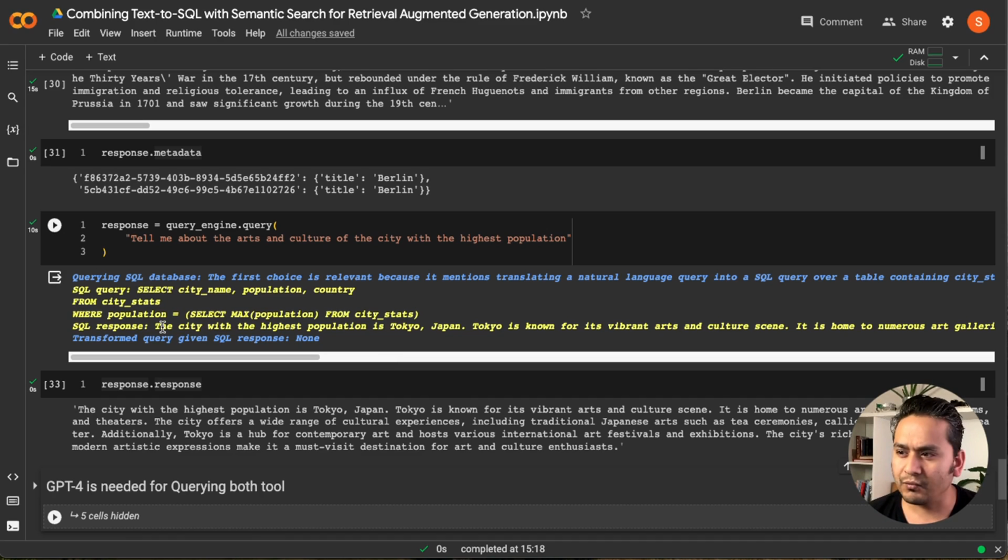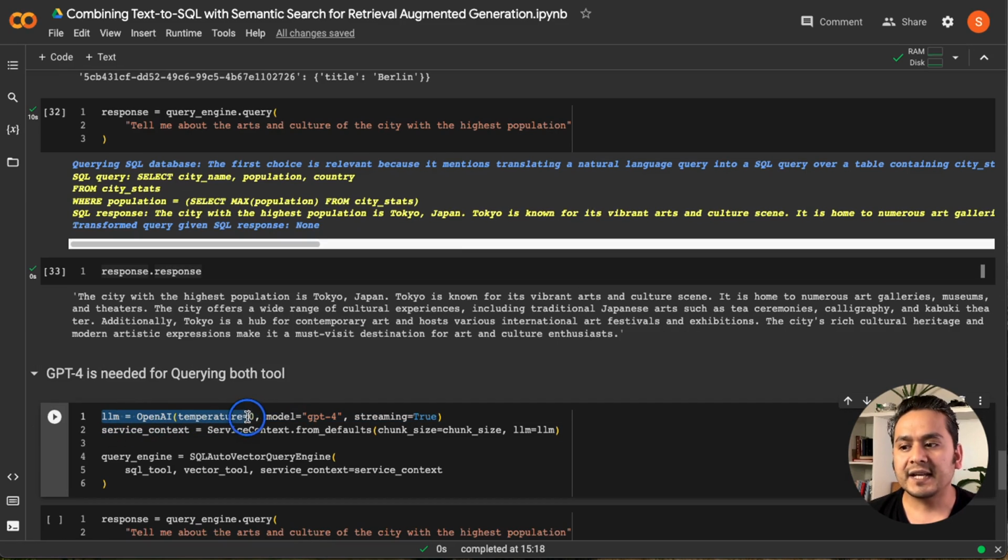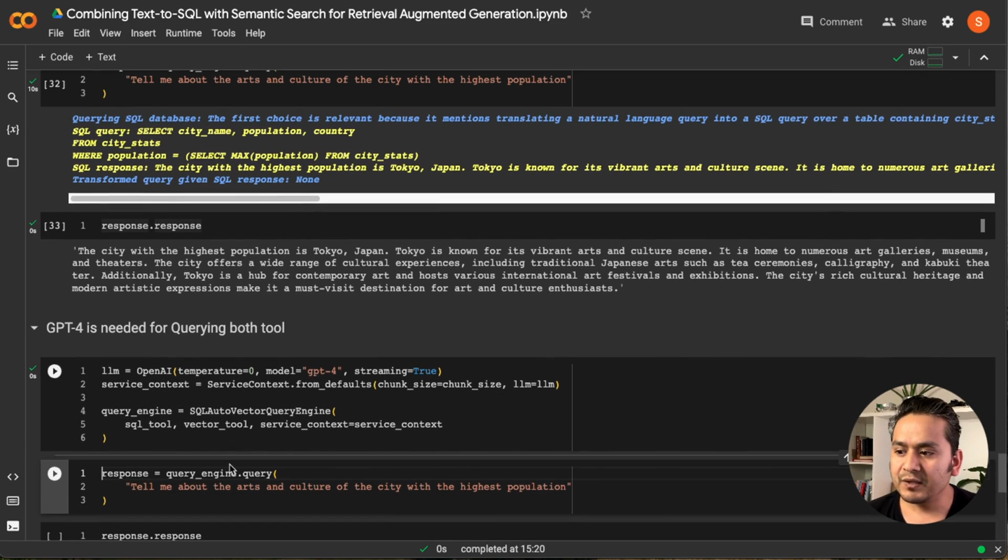I was also wondering before, what is happening here? But then what I noticed is, let's use GPT-4. Then what happens, right? How to do that? As I said before, there is a service context. If we provide that to the LlamaIndex query engine, it uses that. I use the OpenAI LLM with temperature 0 and model GPT-4. By the way, you need to have access to GPT-4 from the OpenAI API. I just pass the service context into the SQL auto vector query engine. And as you can see here, this is the same SQL tool and vector tool, but the service context now uses the GPT-4 model. So I need to create this query engine again. And now let's ask the same question. We ask, tell me about the arts and culture of the city with the highest population.